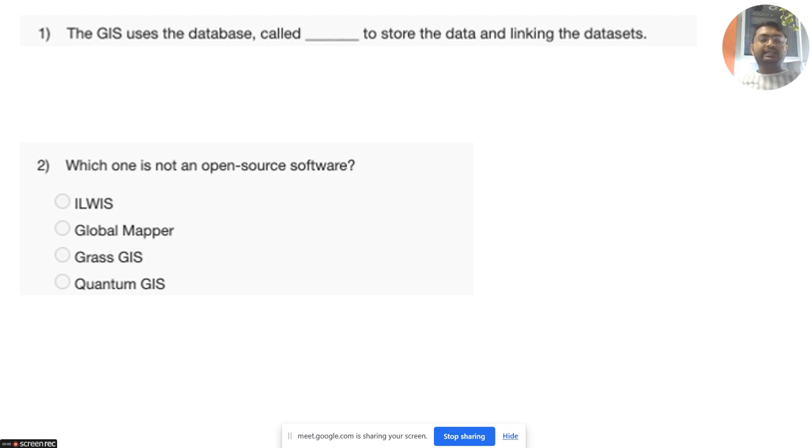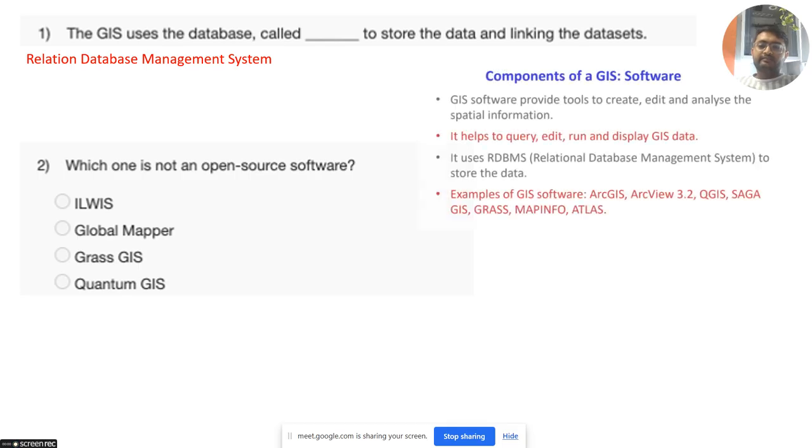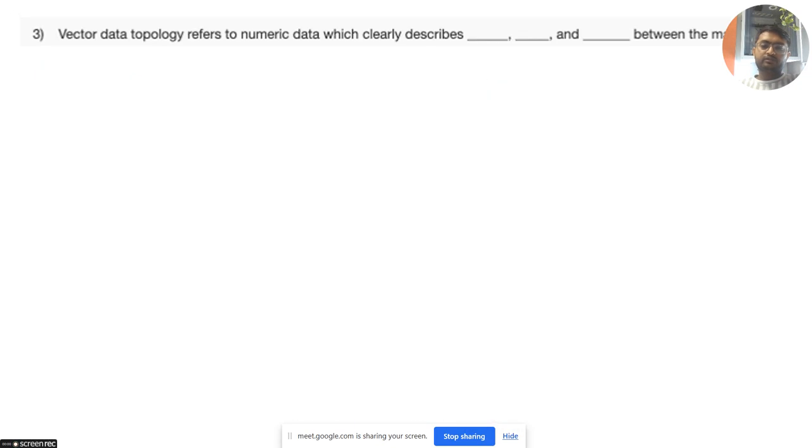It's kind of connecting everyone on one page, linking different tables with each other using some unique ID. So it's relational database management system, RDBMS. Yes, okay. Now the next one is which one is not an open source software. So this is Global Mapper, which we have already gone through.